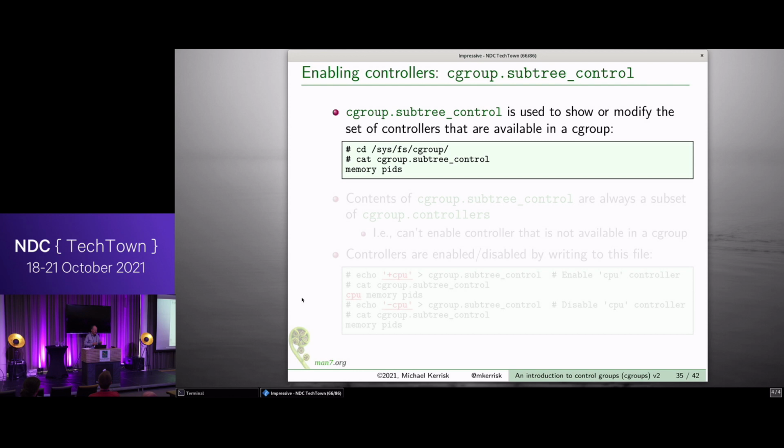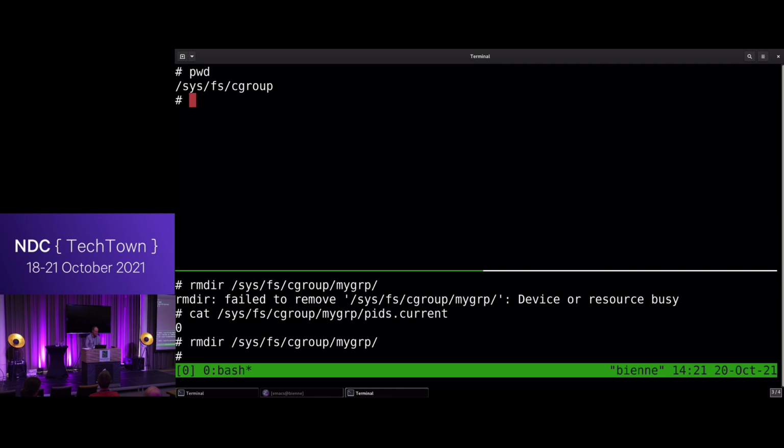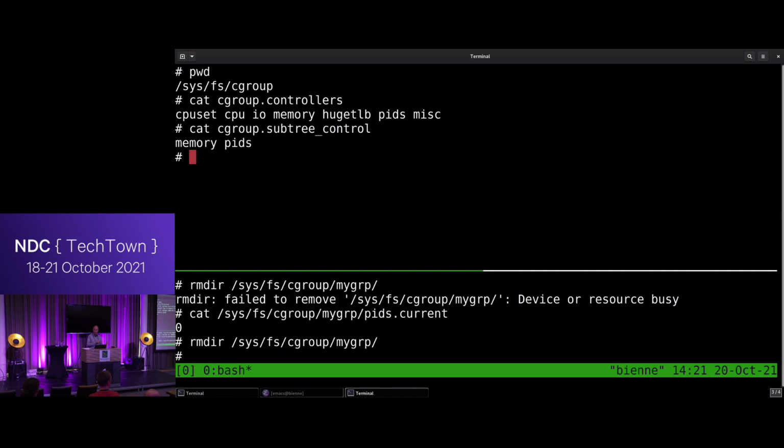Now, maybe rather than walking through slides, I will show an example. So just here, I'm in the root cgroup. My current directory is the root cgroup. And if I cat cgroup.controllers, there's a certain set of controllers that are available. And if I cat cgroup.subtree_control, there's a certain set of controllers that are enabled at this level. Now, the idea here is that if I enable a controller at a certain level, then I can do the corresponding control at the next level down.